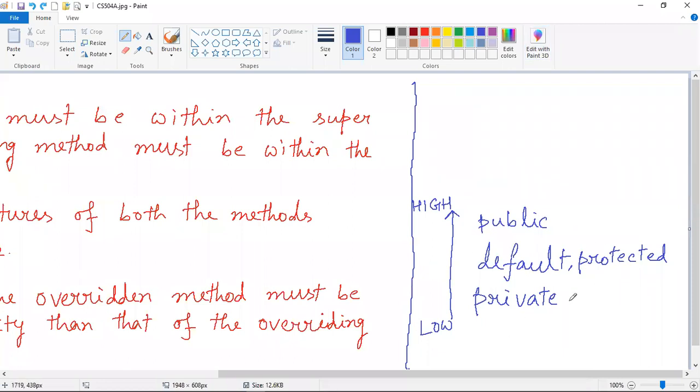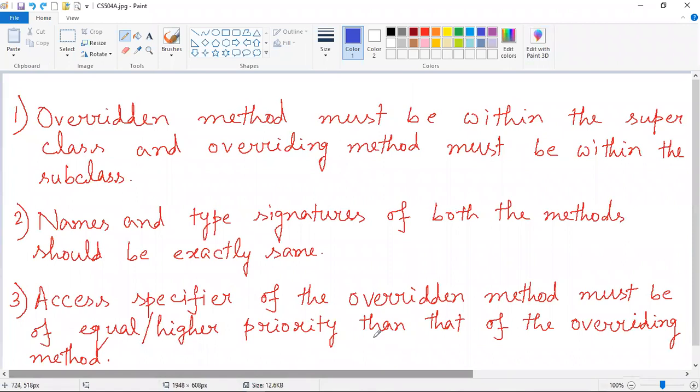Here you can see the priority written for the access specifiers that are available in Java. So private has the lowest priority and public has the highest priority. And these two have same priorities. Now let us go back to the third rule of method overriding.